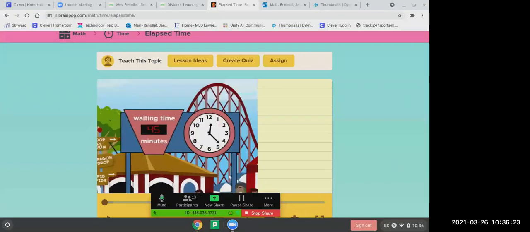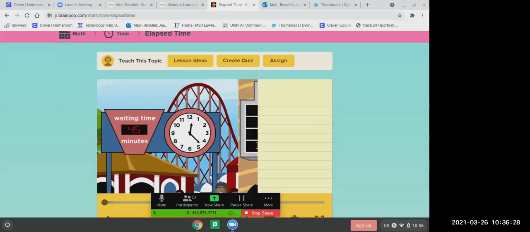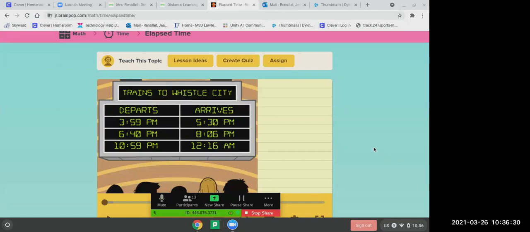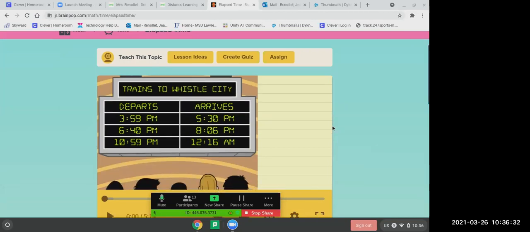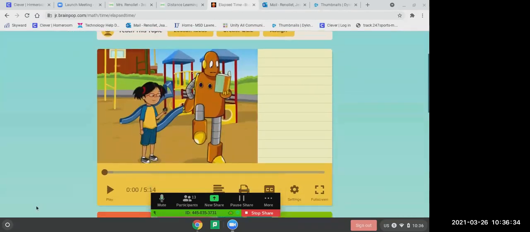In math today, we are continuing learning about elapsed time. We're going to begin today by looking and listening to our Brain Pop video. Make sure you're paying attention.